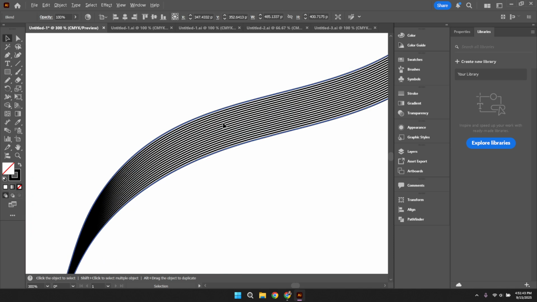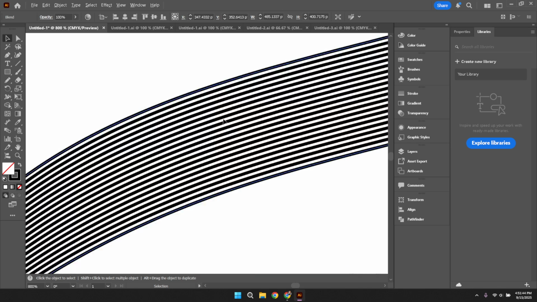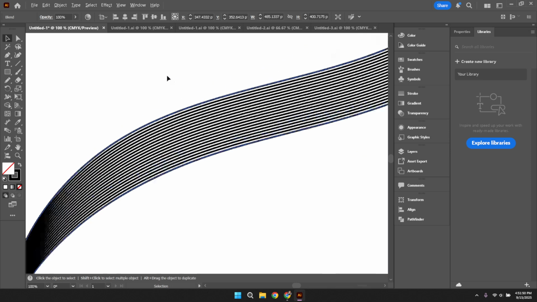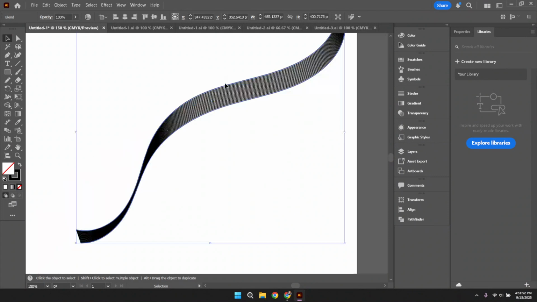And there you have it, a striking Linocut look created in Adobe Illustrator in minimal time. This technique can be a wonderful addition to your digital art toolkit, and I hope you found this step-by-step guide both helpful and inspiring. Experiment with different ratios and stroke patterns to personalize your artwork even further.